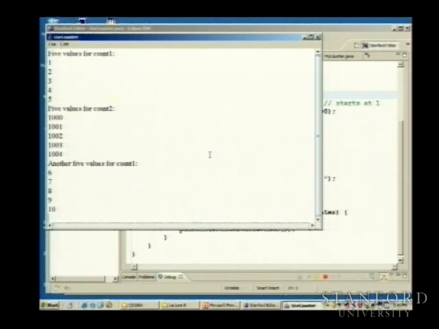There's what I get. So I say the first 5 values for count 1. Remember, count 1 started with a counter of 1. It gives me 1, 2, 3, 4, 5. Then I ask for the first 5 values of count 2. Count 2 started at 1,000, so I get 1,000 up to 1,004. Then I ask for the next 5 values of count 1, and I get 6, 7, 8, 9, 10.